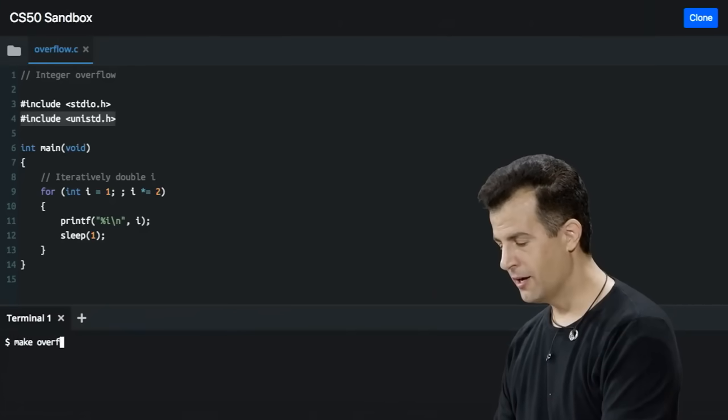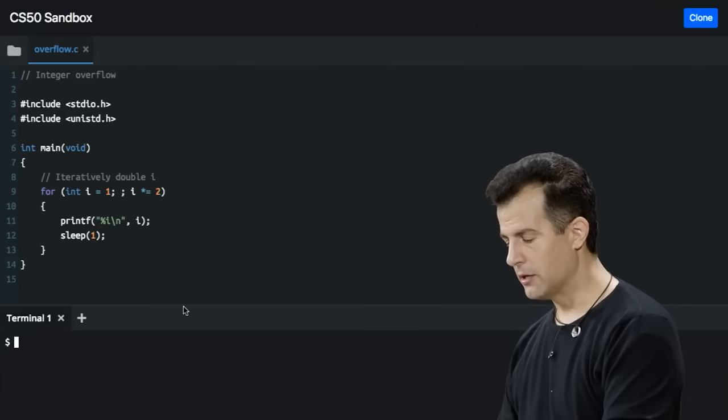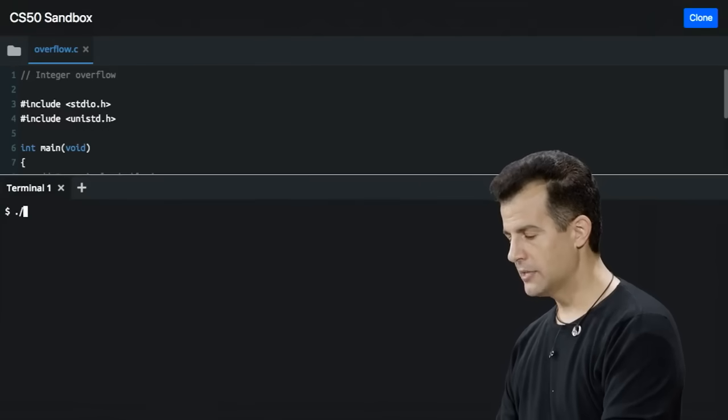Make overflow, which is kind of apt here. And let me go ahead and make the terminal window even bigger for this one. ./overflow.